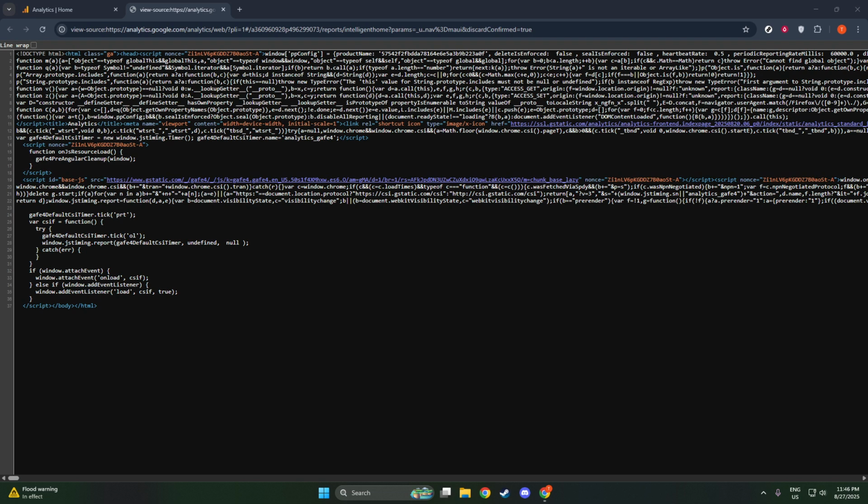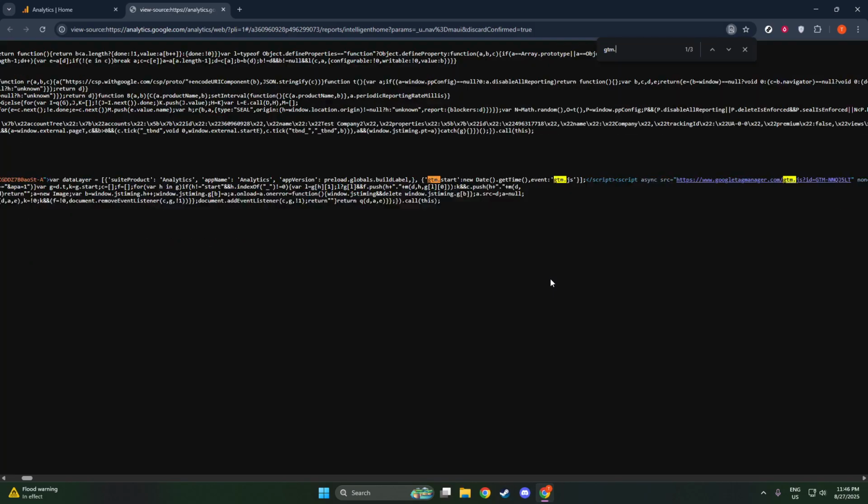Now that you have your page source open, the next step involves searching through this code to locate specific snippets associated with Google Tag Manager. To do this efficiently, use the Find function on your browser. You can access this by pressing Ctrl+F on Windows or CMD+F on a Mac. This will bring up a small search box within the page. In this search box, type in GTM.js and press Enter. You're looking for the specific script snippet that includes this term.